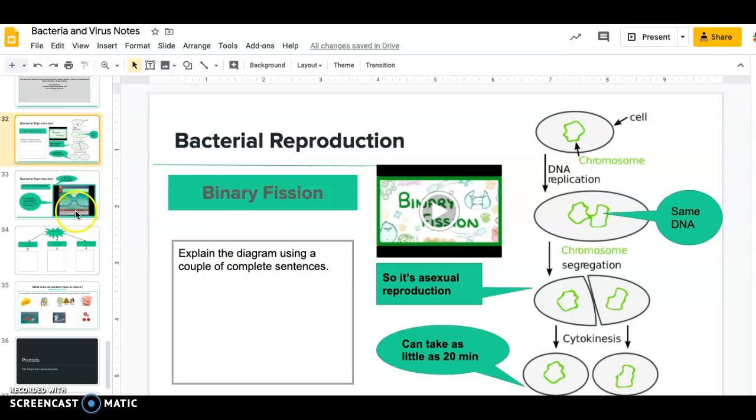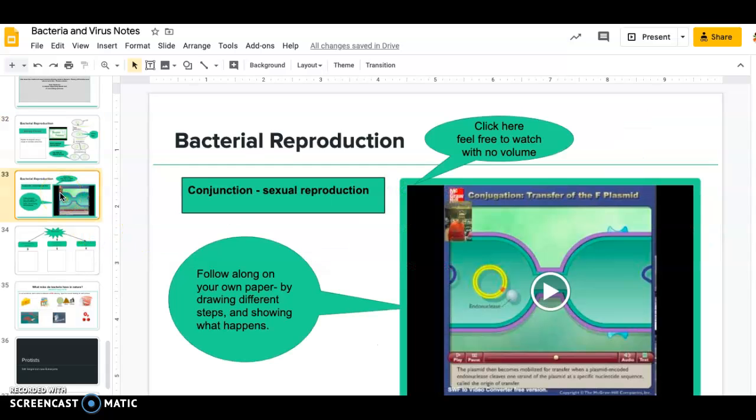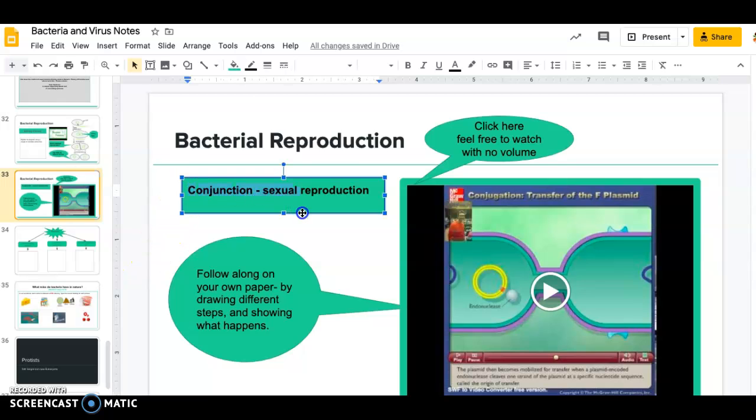Okay, I'm going on to the next slide. This is definitely going to be different than binary fission. This is when bacteria decide that things are not going well. Bacteria can then sexually reproduce, that is, find a mate and swap some DNA. That process is called conjugation. You'll see that word right here, and it's a form of sexual reproduction.